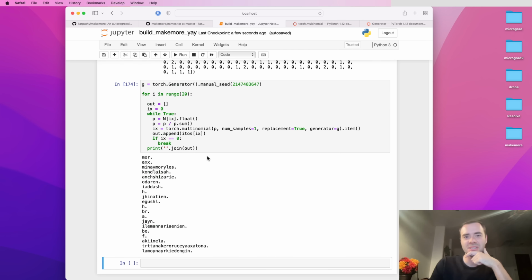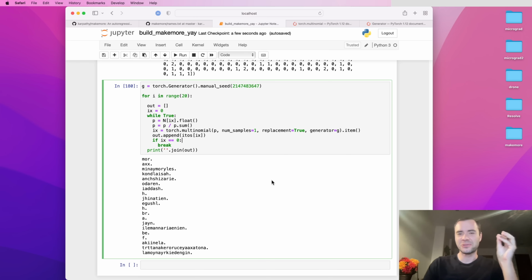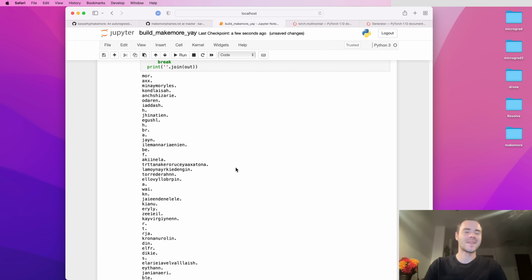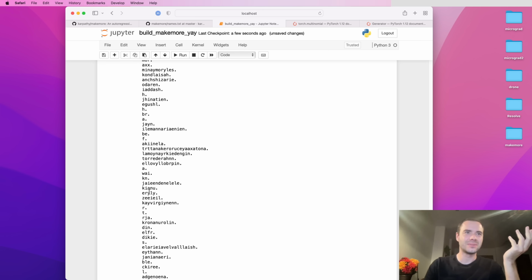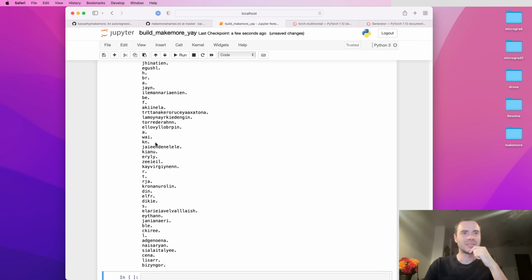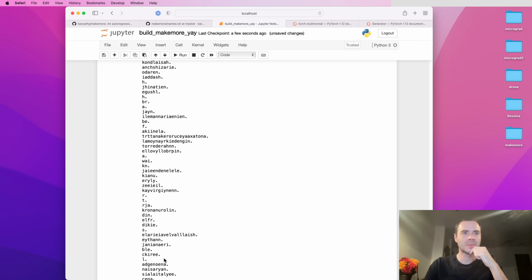I'll be honest with you, this doesn't look right. So I stared at it a few minutes to convince myself that it actually is right. The reason these samples are so terrible is that the bigram language model is actually just really terrible. We can generate a few more here. And you can see that they're kind of name-like, a little bit like Keanu, O'Reilly, etc. But they're just totally messed up.